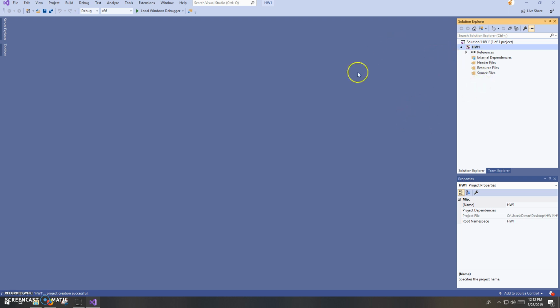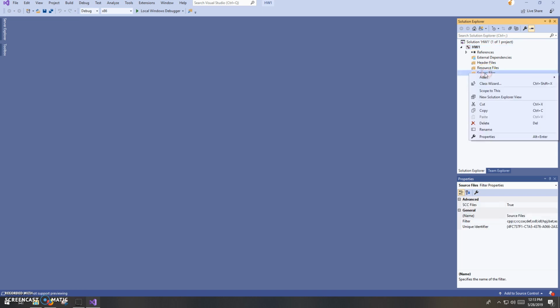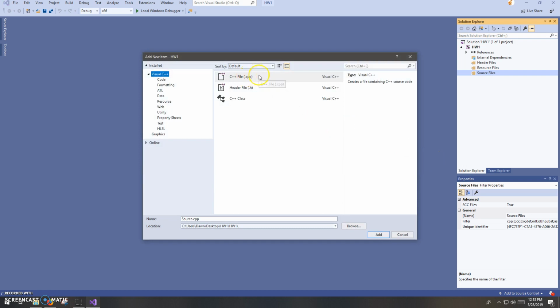So here we are in the empty project, and our next step is to add a code file or a source file where we can type our program. You'll do that by going to the Solution Explorer, this pane here, and you can see we have these little yellow folders. You're going to right click on source files, add new item. And this is the choice that you'll always take in this class, which is the C++ file with the .cpp extension. And we'll talk more about that in another video.